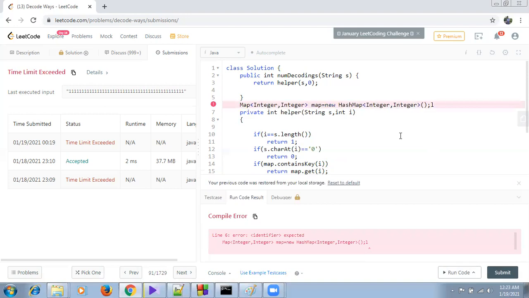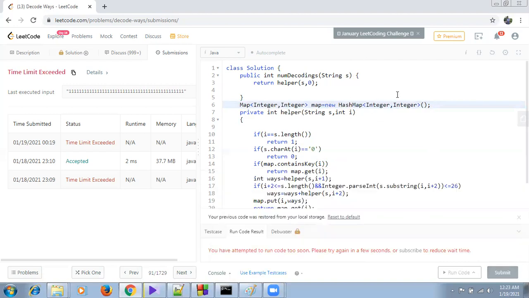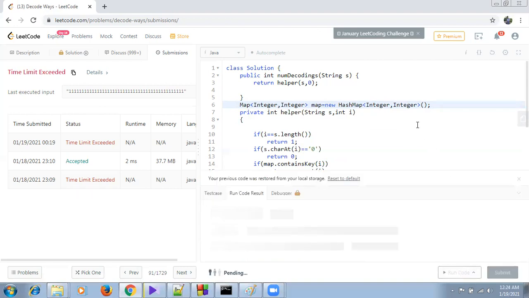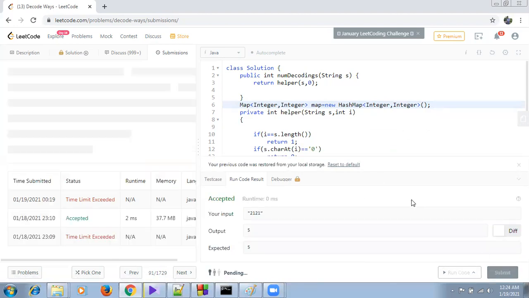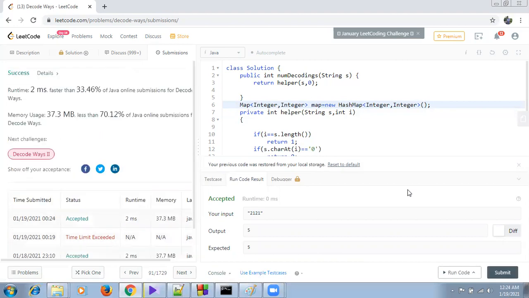Okay, mistype. Judging this, yeah, accepted. Now this time this code will be accepted. It will not give the time exceed problem. Yeah, this is accepted this time.